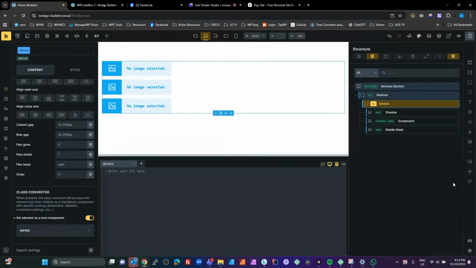Do you know what that is, Matt, when you make it a root component? In fact, at some point I saw Maxime explain it, and then I proceeded to forget it.